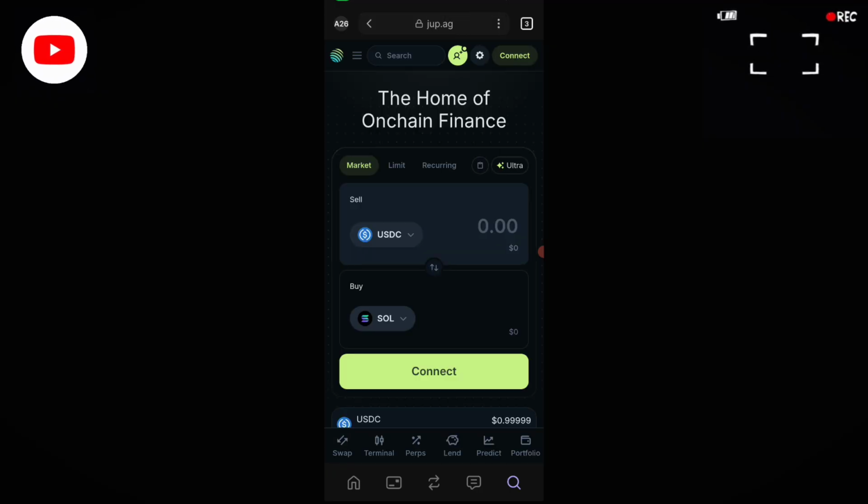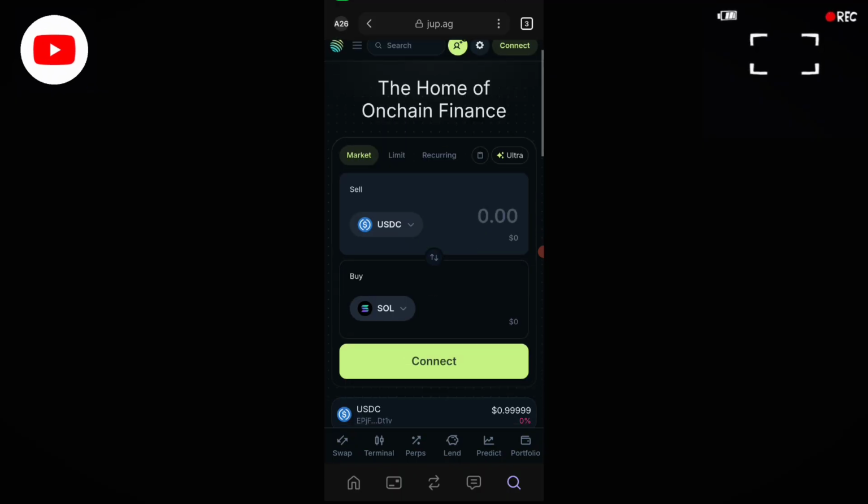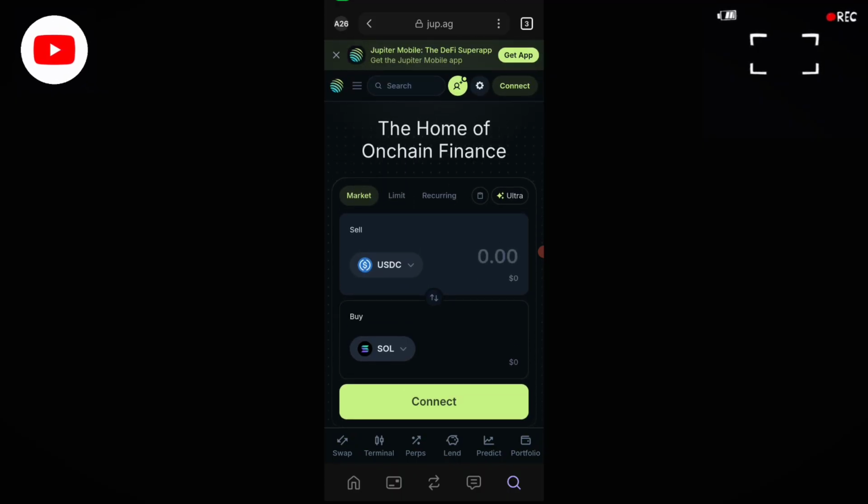Now, this is the platform where we are going to buy and sell our tokens that are listed on the Solana chain. Remember, this is a DEX. Jupiter is a DEX, a decentralized exchange. If you want to buy a project and it's not listed on a centralized exchange like Binance or Bybit, you'll not be able to buy it there.